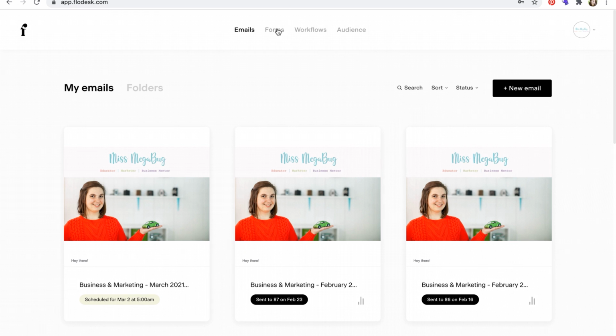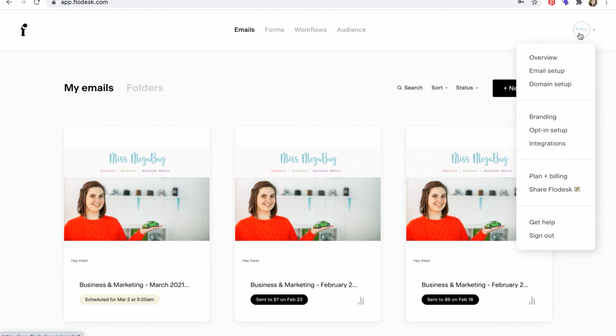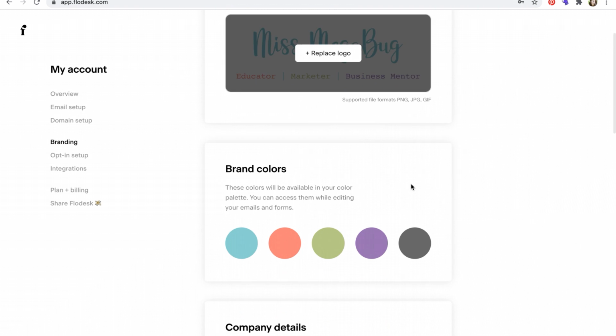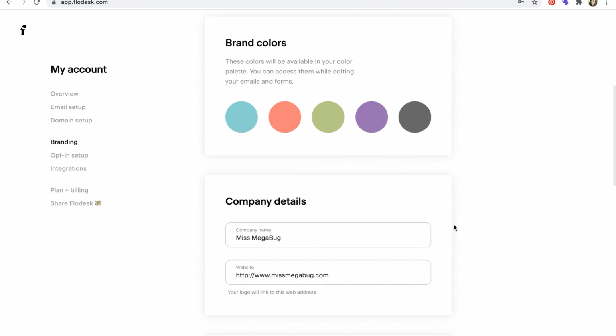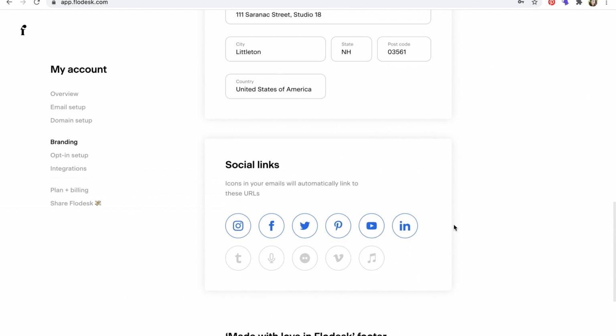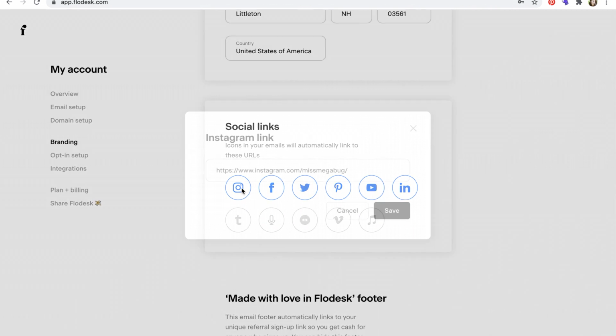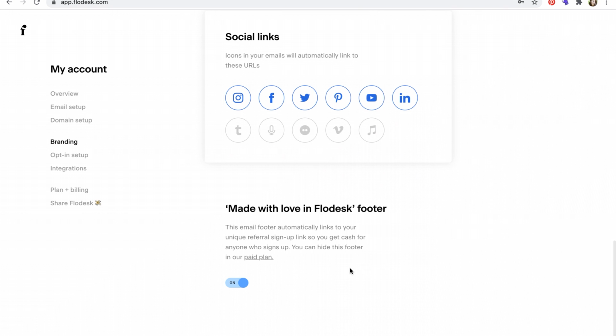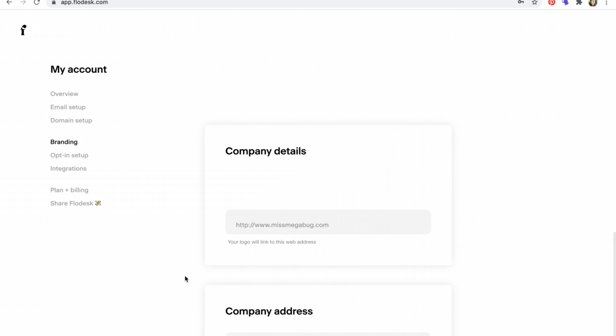So before we move on to these elements, I want to point out the branding on the back end. So you can see your logo in the upper right. You're going to head on down to branding. This is where you upload your logo. This is where you add your brand colors, your company details, and this is where you add your social links. And you can have this on or off. I'm going to turn mine off.